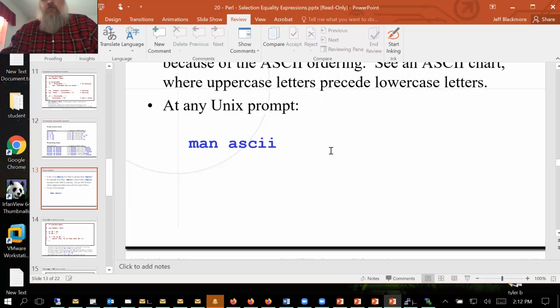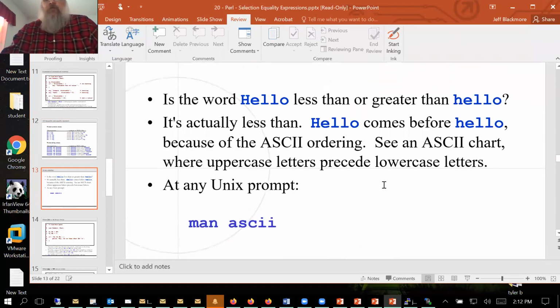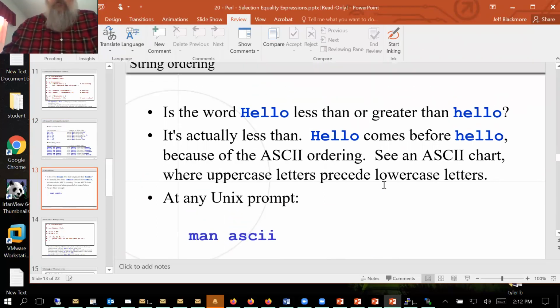Okay, let's go here. The question is, is the word capital H Hello less than or greater than hello? And it's actually less than, because capital letters, there wasn't any stuff about shouting when you hit caps. But in the old days, the first letters that were created were capitals. We didn't care about whether or not they were lowercase, uppercase. It was just amazing to see any words come out from a machine.